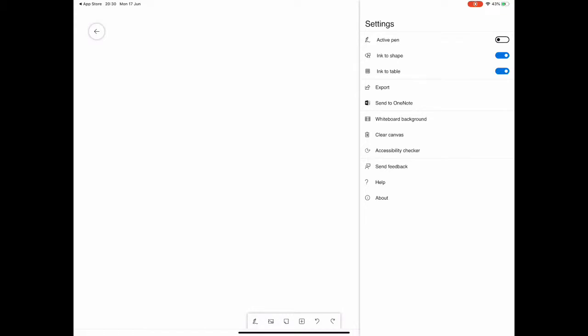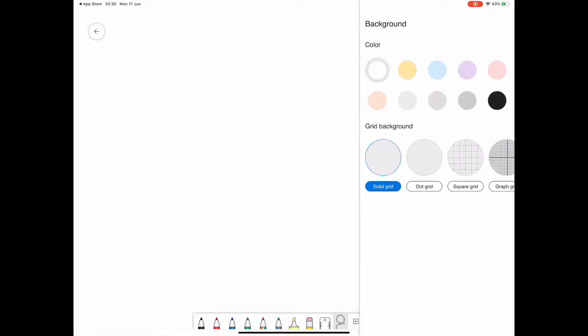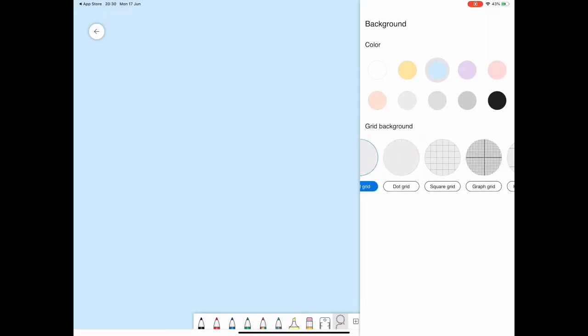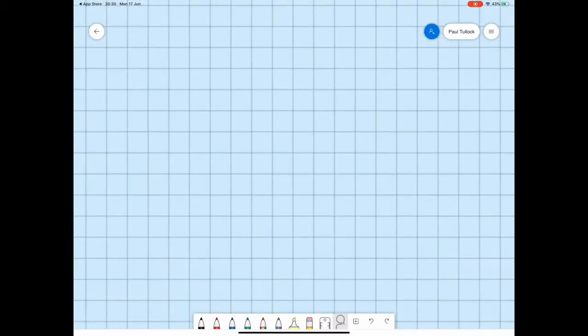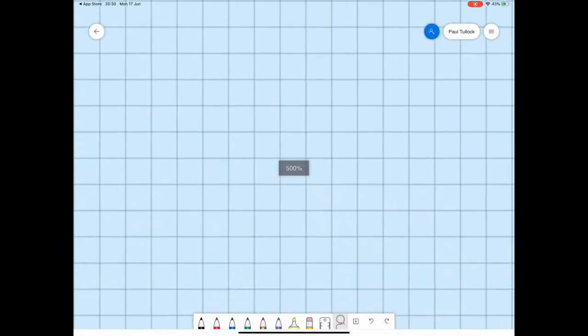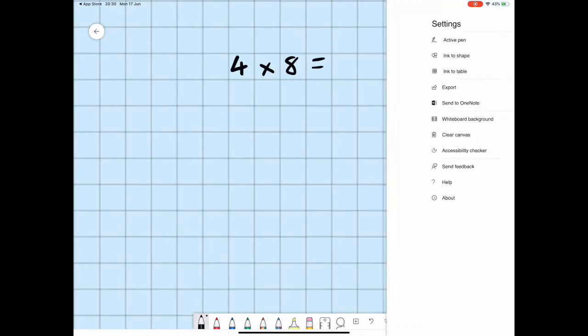And you'll notice that there are certain things that are turned on here. We've got active pen, ink to shape, ink to table, and there is whiteboard background, so you can change the color of the background basically depending on your needs. Particularly useful is the fact that there's a yellow and a blue, which are the major colors for dyslexia. And then just underneath there are different grids. So for a maths example, square grid, which you can zoom in on, which is really nice for writing multiplication questions. So I'm just going to choose there. You can model there how to write in the squares.